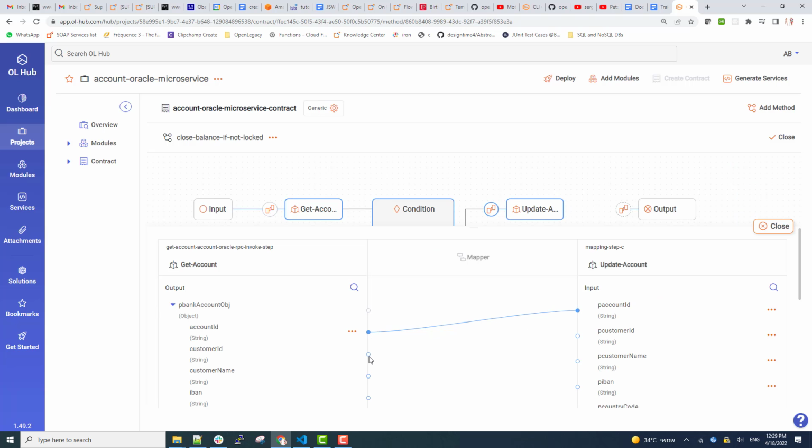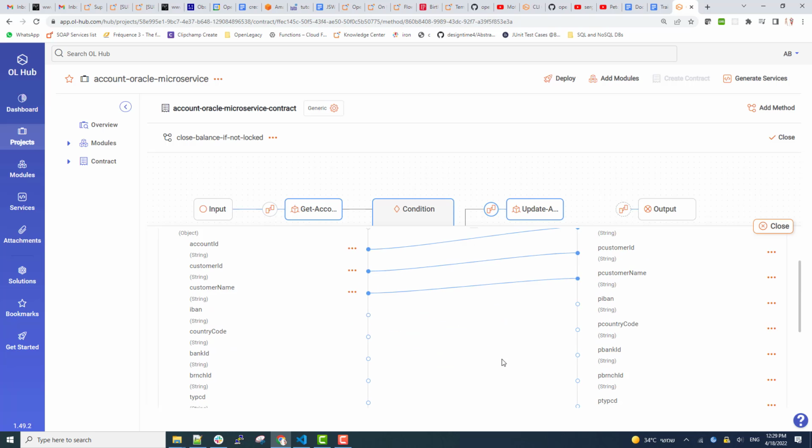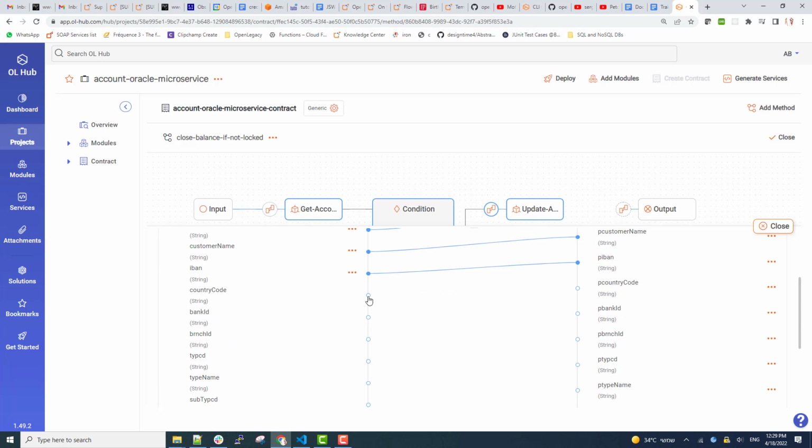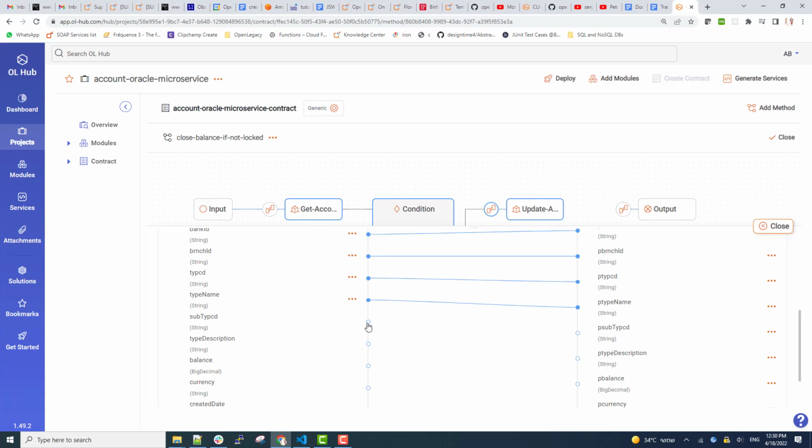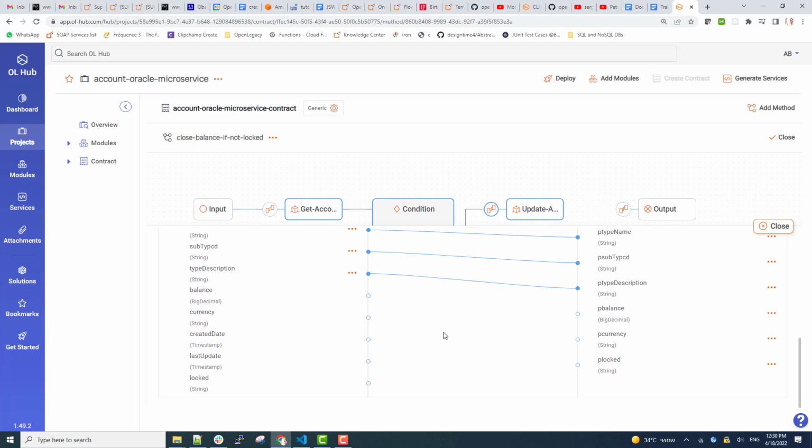We now move on to mapping the specific fields that will be used in this method. We map asset output fields to asset input fields, Get Account to Update Account, except the account balance, which receives a static value of 0.